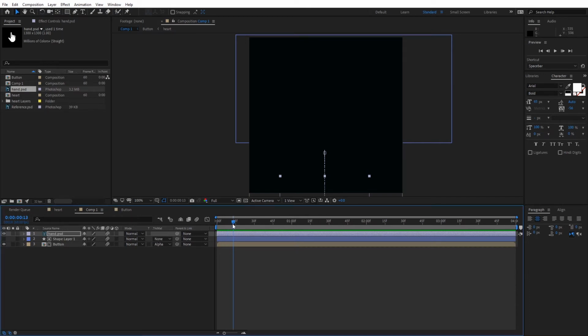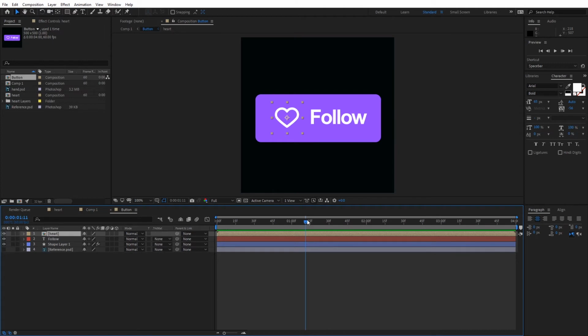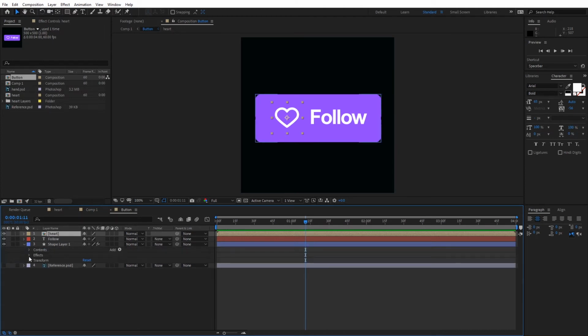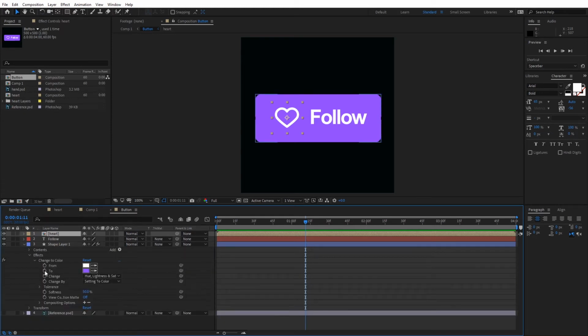Next thing that we're going to do is we're going to animate the change in color as the hand comes over the follow button. So the first frame that happens is this frame here. So I'm going to select that frame there and head into my button comp. So with that same frame selected, I'm going to go to the shape layer, effects, and change to color. And I'm going to change the 2 with a keyframe by selecting the stopwatch icon.